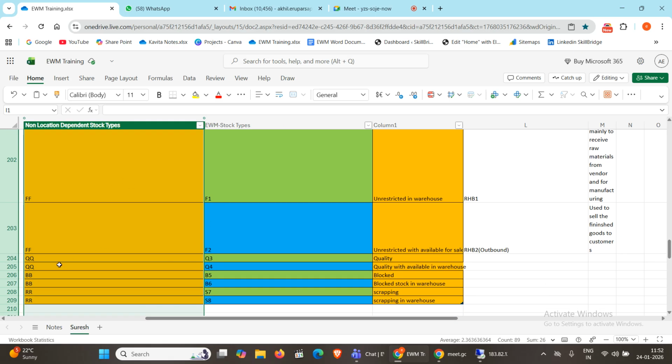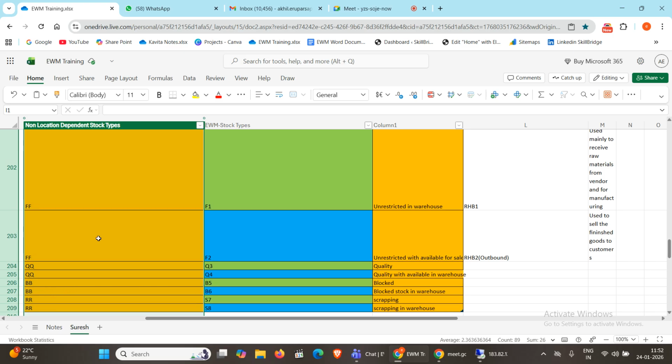For quality, QQ we will create. For blocked, BB we will create. For restricted, RR we will create. So these are non-location dependent stock types. Okay. F1, F2 come under FF. Q3, Q4 come under QQ. B5, B6 come under BB, and S7, S8 under the next one.